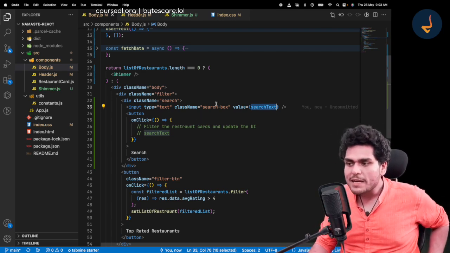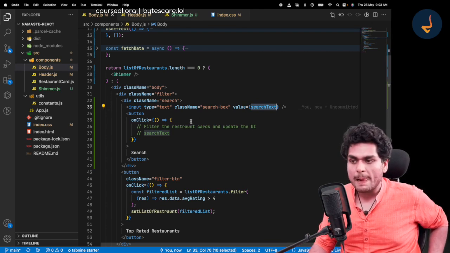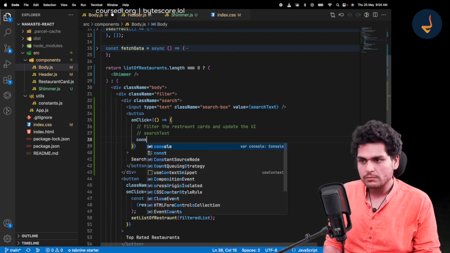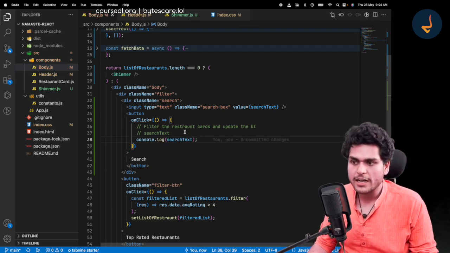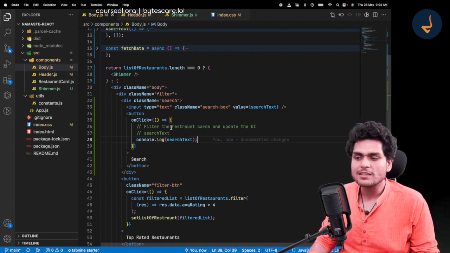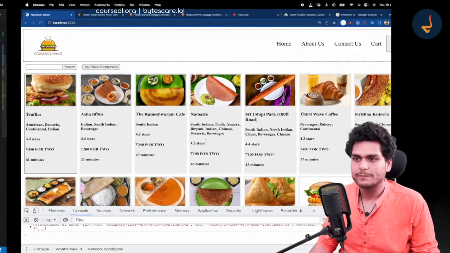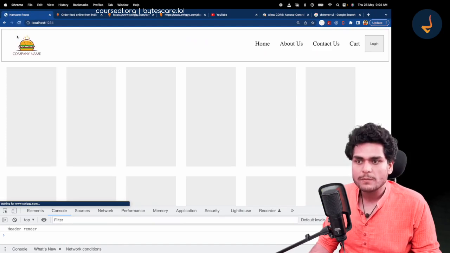Now, what will happen is this search text is over here. And when I click on this button, I want my search text, right? Let me just console log this search text and let us see whether we get this search text or not, right? Let me refresh the page.